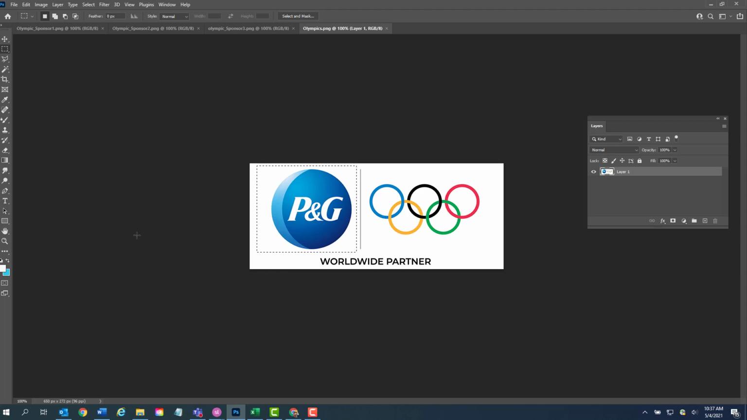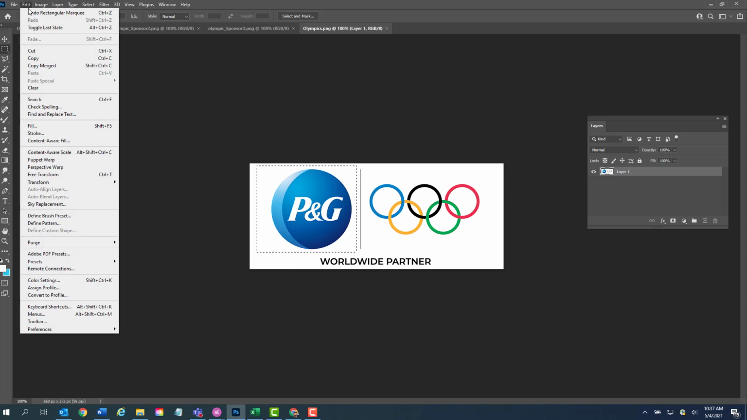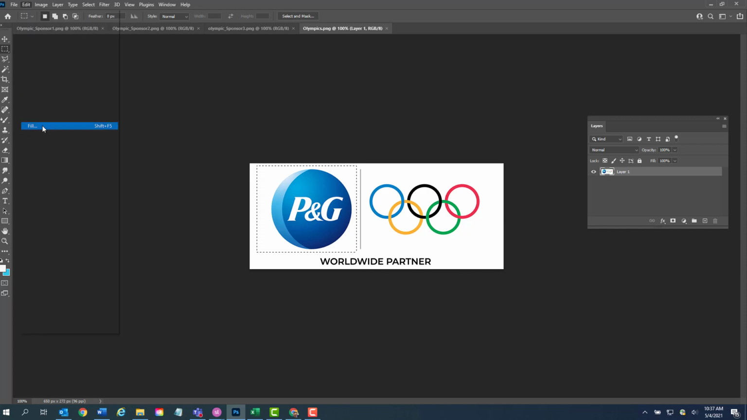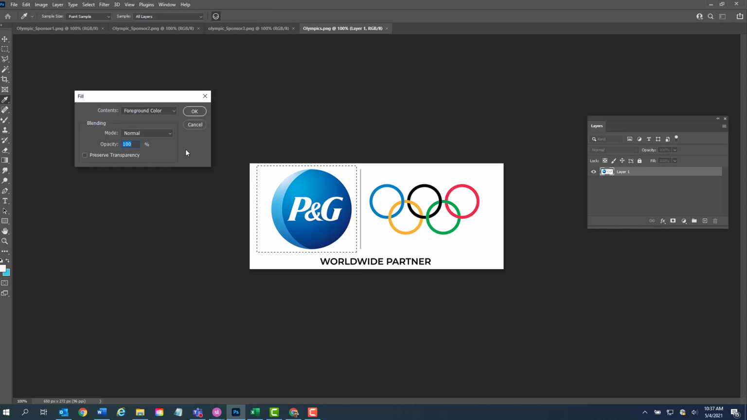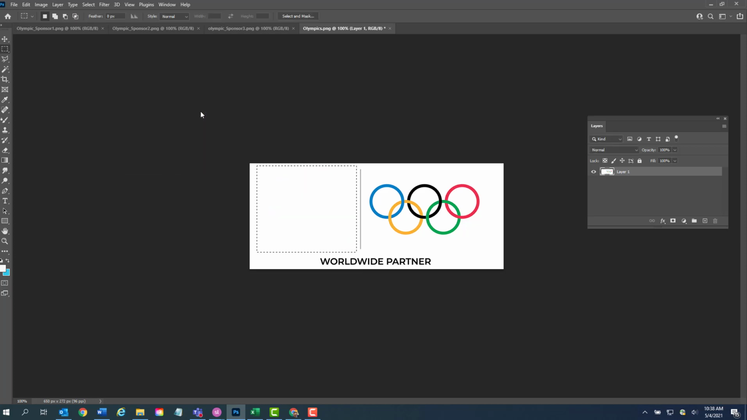At the top, we're going to go Edit, and then Fill. Since the background's white, for contents we're going to use the drop down and choose white. That's our background, and then hit OK. Then if we just click off of the image while the selection is on, that removes it. So the Procter & Gamble logo is all gone.